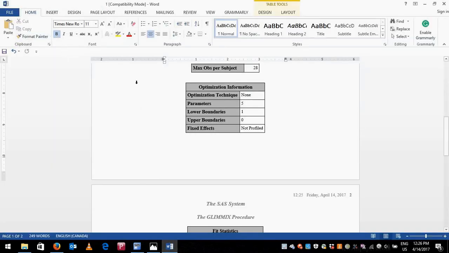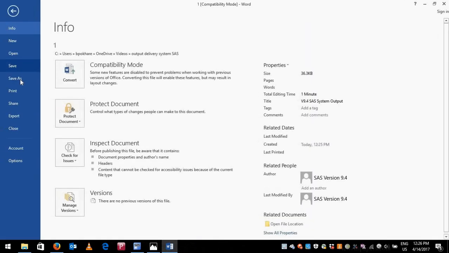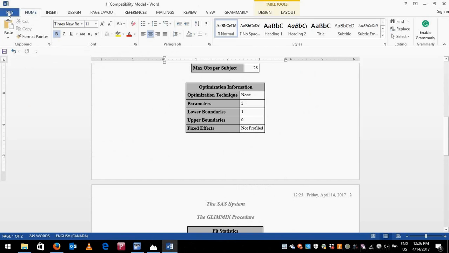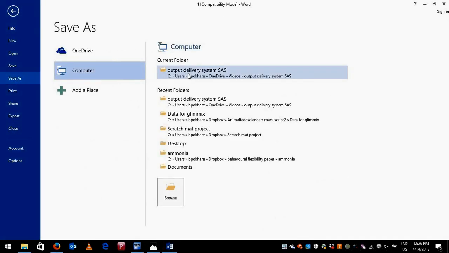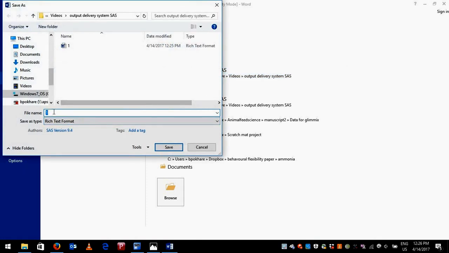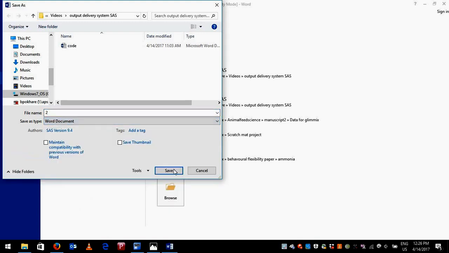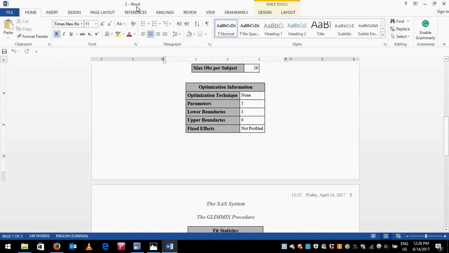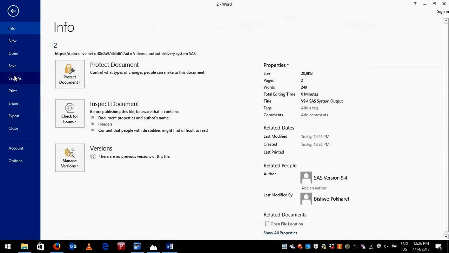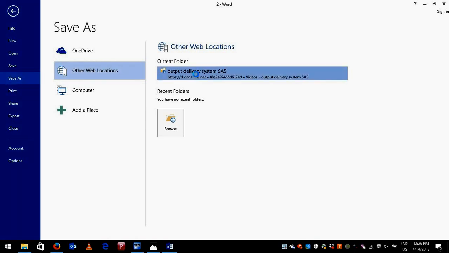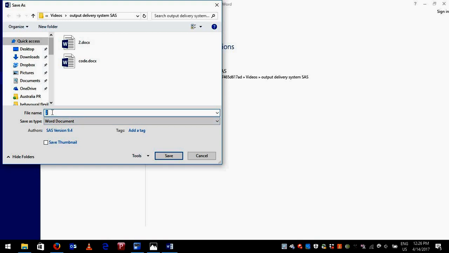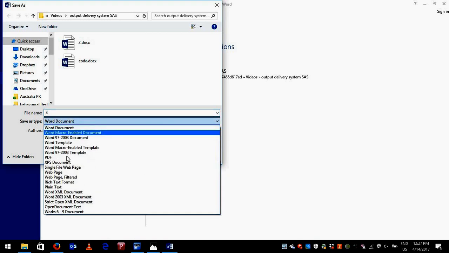So let's open it, and now let's convert this rich text format into Word. For this you need to click file and save as. So this is the path where I am saving. For the file name I'll use 2 and save as type Word, and save. So it's saved as Word. You can see here, and now I'll save the same file as PDF. So again, for this I need to click file, save as, this is the path, so the file name will be 3 and save as type PDF.